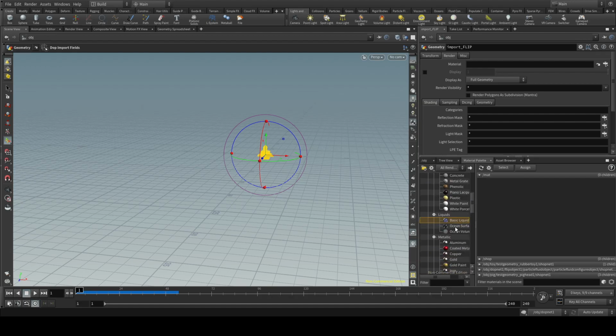So under the liquid, we can use this with the base liquid. Let's drag it into the mat. And so for this material, we'll use the base liquid, and let's expand the mat, and we choose the base liquid.